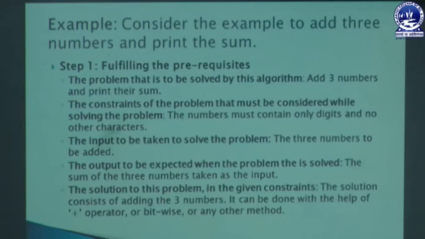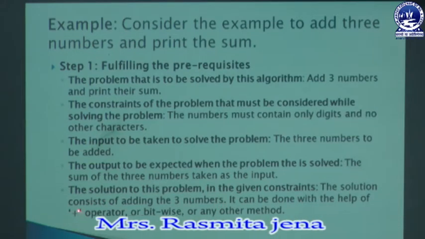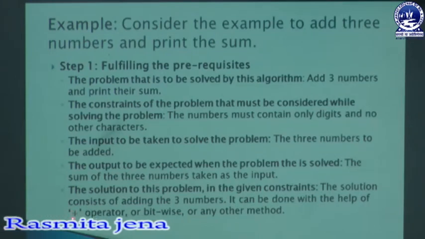And last, the solution, where we have to solve the problem. The solution to this problem is within the given constraints. The solution consists of adding 3 numbers, and it can be done with the help of an operator. This is the arithmetic operator, that is, the addition operator.